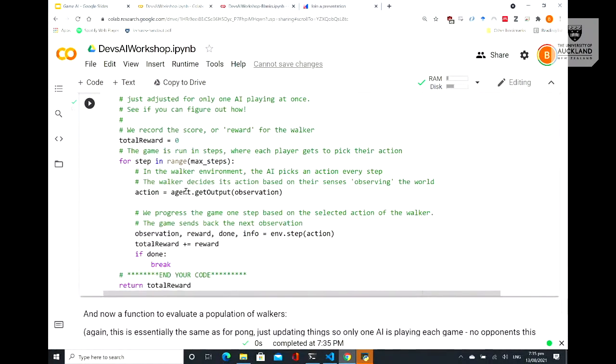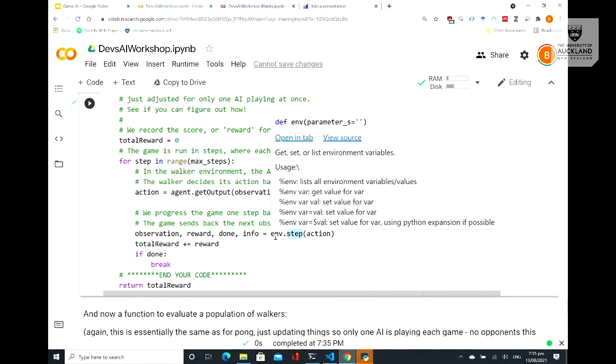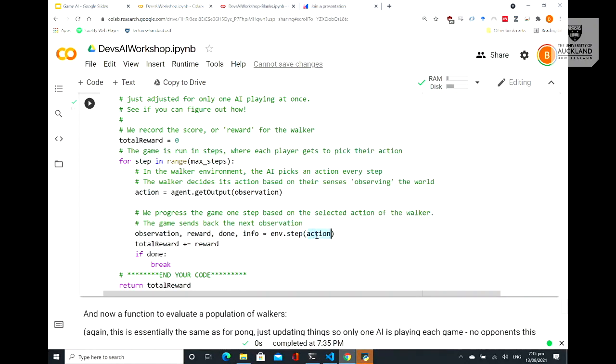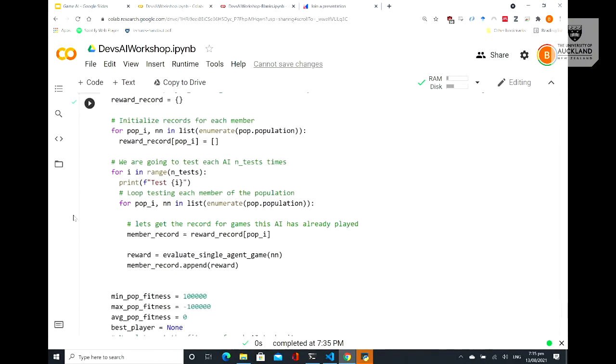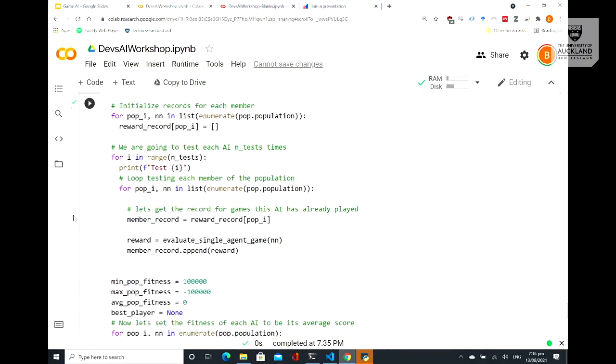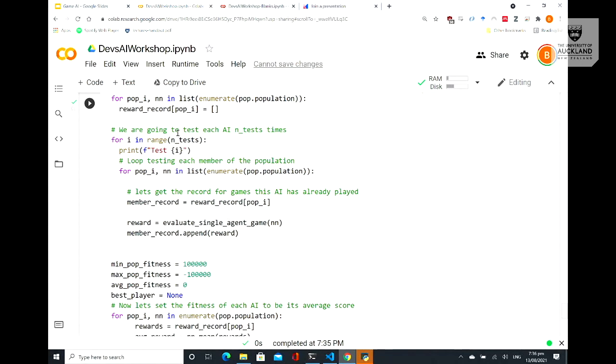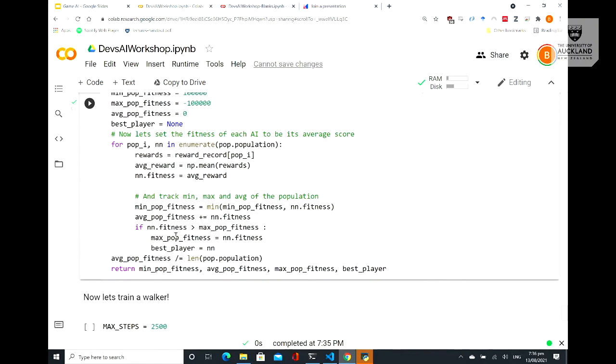So again, this is what we saw before. We're just getting the action from passing the agent the observation every step, and we're stepping the game forward based on that action every time, and then stacking up the reward that we get for every frame. And then this is code just to go over a population of these walkers, play the game with them, see how far they get, and assign that as their fitness. So we're just looping over all of the members, evaluating the single game, and setting their reward.